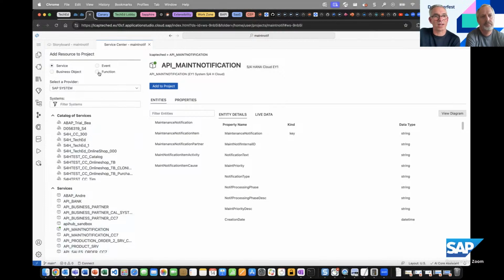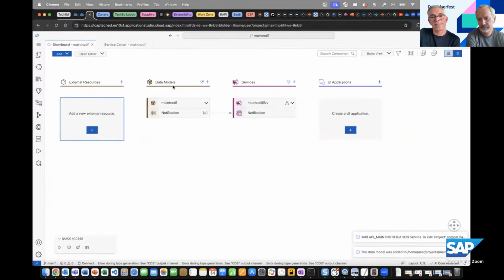Like I mentioned, functions are also available. These are RFCs and BAPIs, but in this case, it's a good old OData service. I can see there is a maintenance notification, so a standard S4 API. This is what I need, and I add that to my project. So it's added to my project.